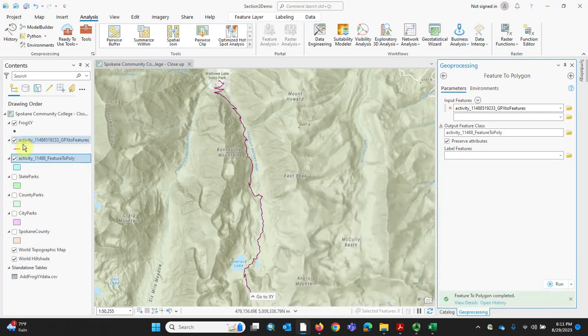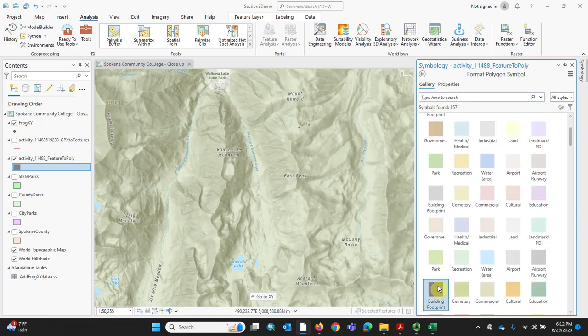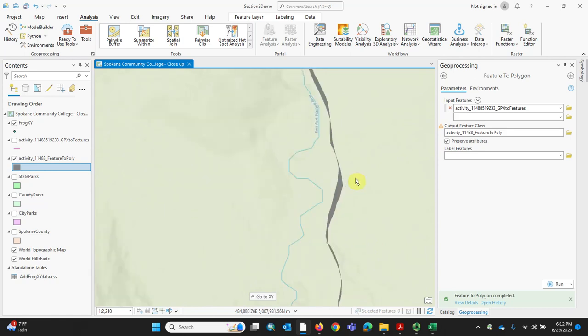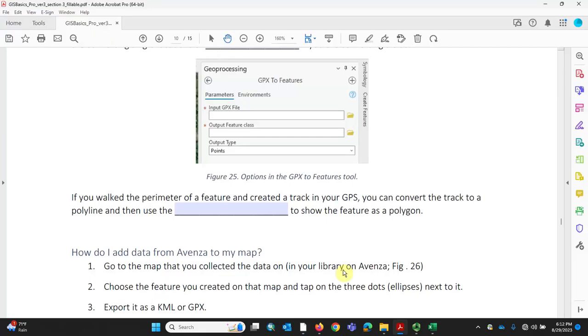So now it's a line here, a polyline, and if I turn that polyline off and zoom in here, I'm going to cheat and change what this looks like so it'll be easier for you to see. Now when we zoom in, you can see it was an out and back, right? Sometimes my track wasn't exactly on top of itself, and now you can see where those lines enclosed a polygon. So that's the feature to polygon tool. You'll find that useful. So two tools if you need to go from a GPX line to a polygon, you can run those two tools.